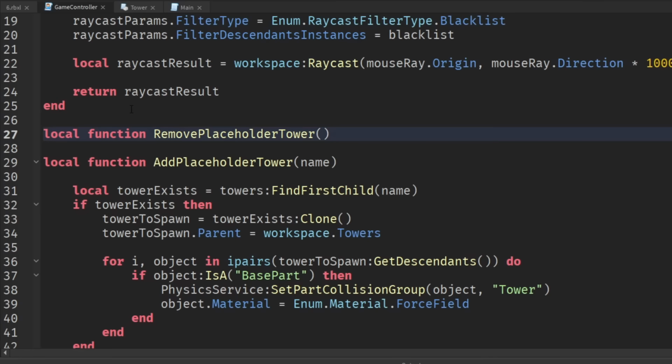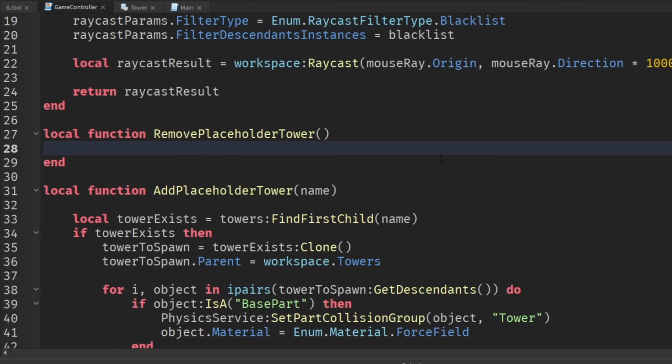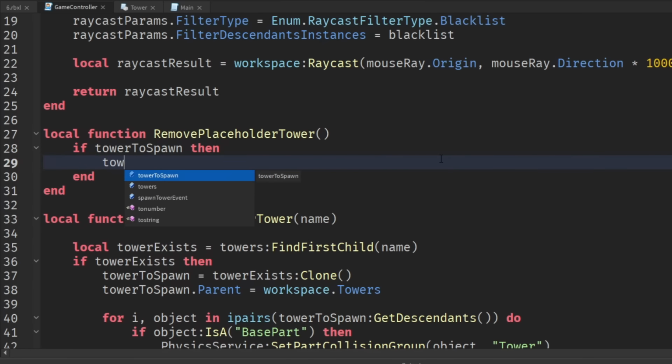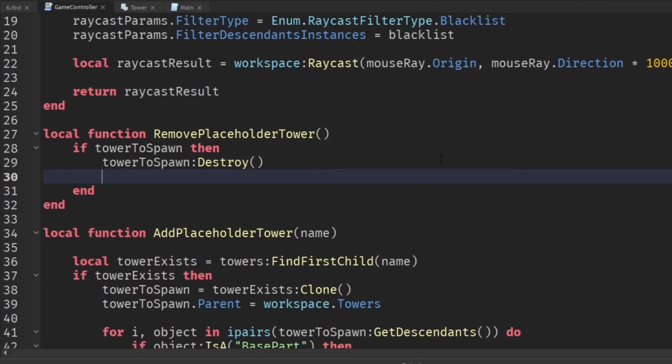And this doesn't need any parameters. And all we'll do in here, we'll say if there is a tower to spawn, then tower to spawn, we will destroy it. And we will set the value of the variable to nil. And once we've done that, we just need to call this function.